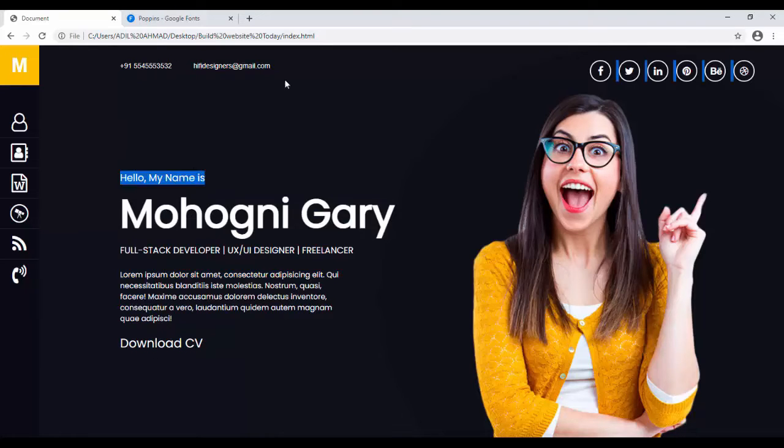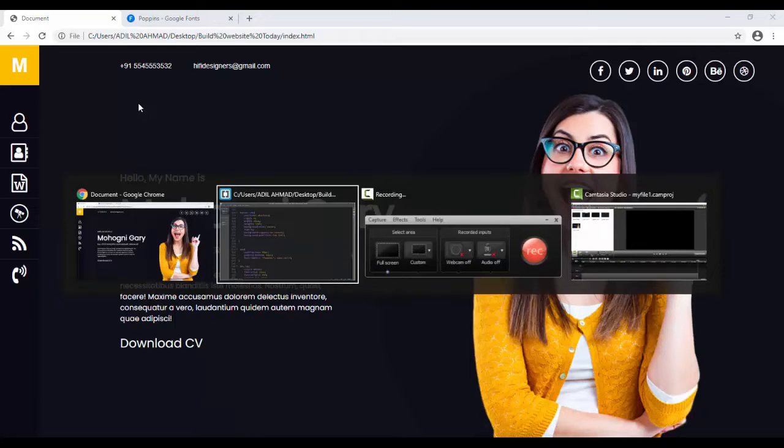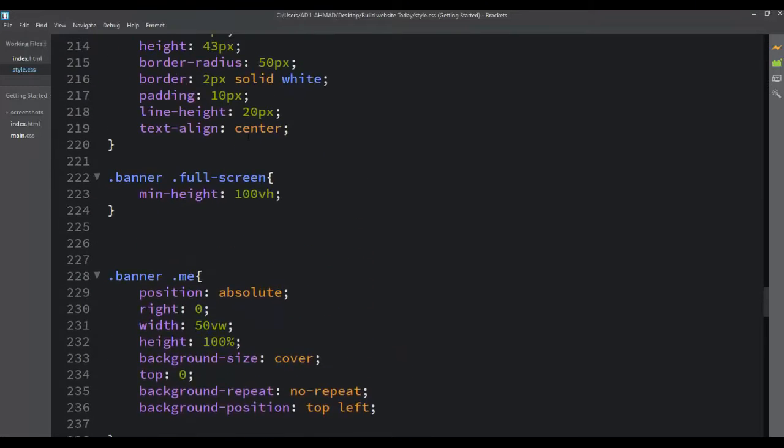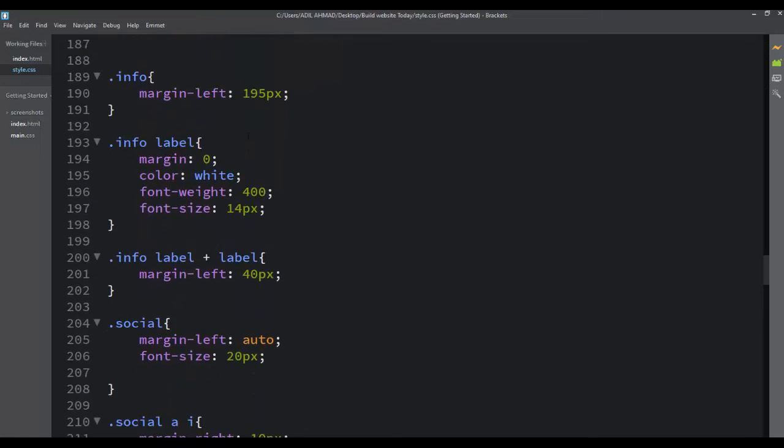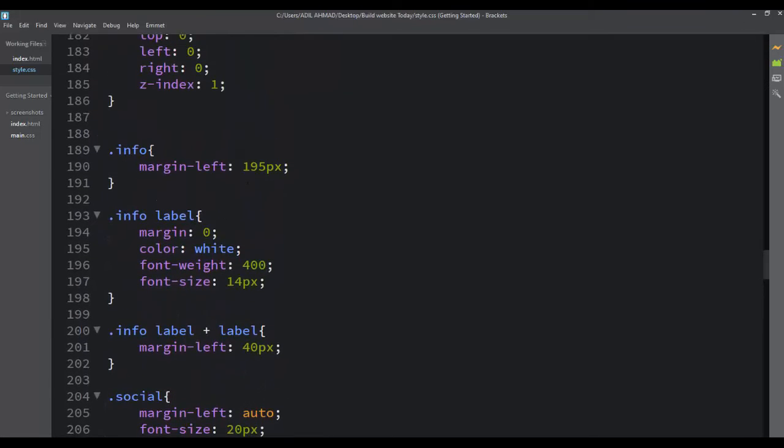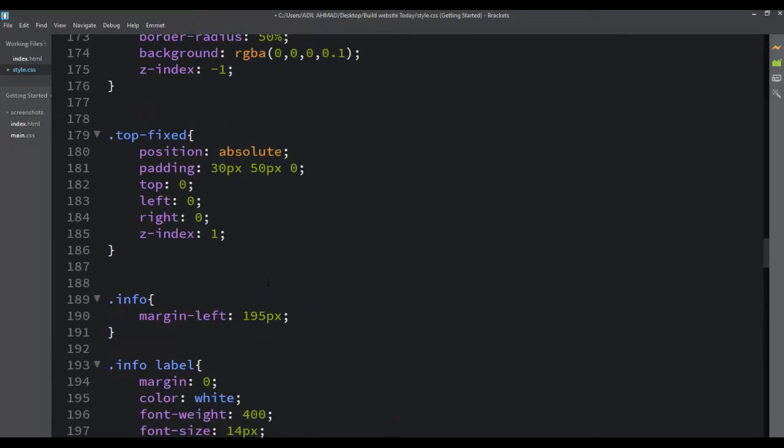You can see this is not looking cool. We have to change its font family. We have the info label here. Just inside this I am pasting it.